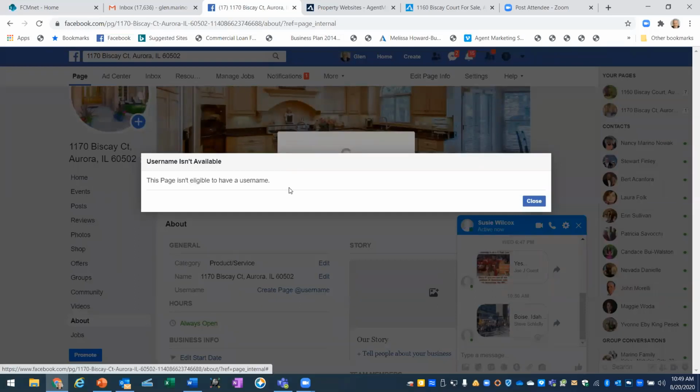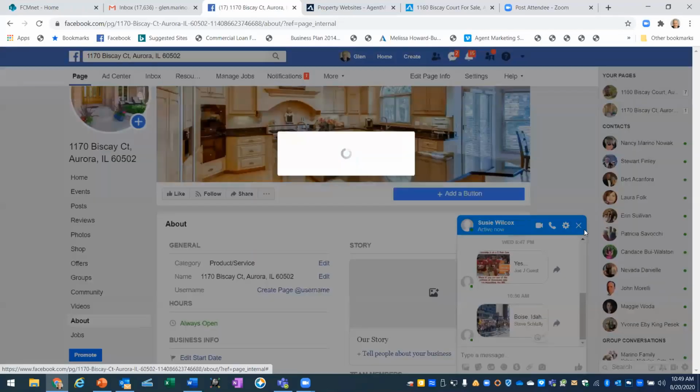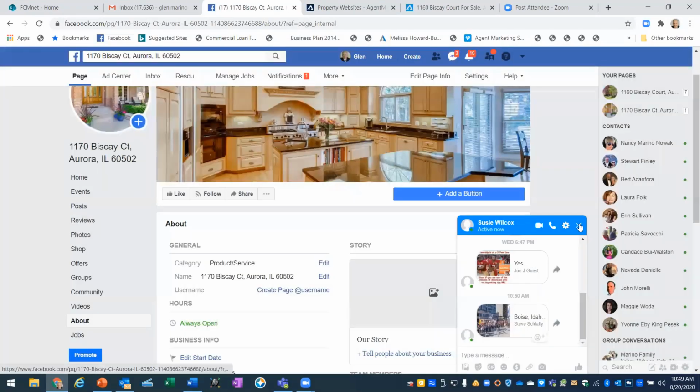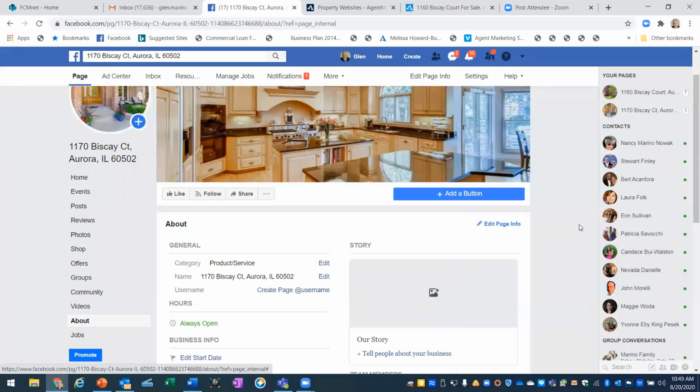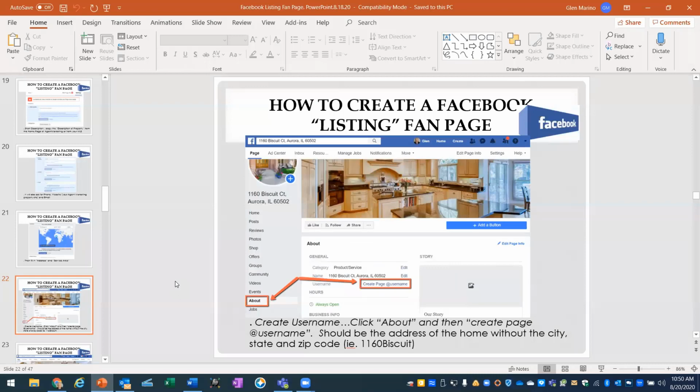It's not eligible as a username right now, and I know why, because we don't have enough likes. But again, you can always go back at a later date and always create that by clicking the About button. So let's get out of that. And let's now go to the next part, which is probably adding a button for video.